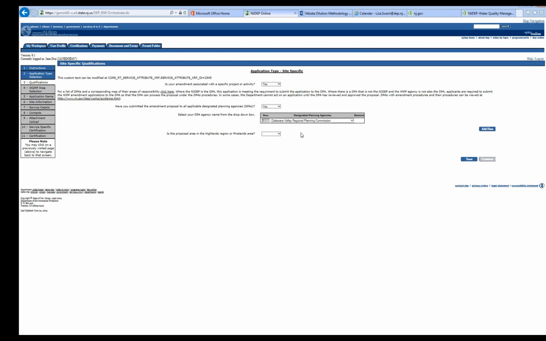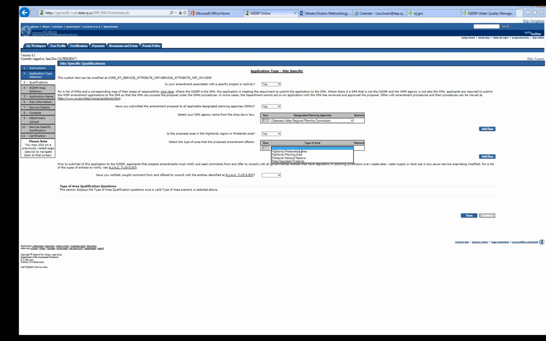The next question asks if the proposed amendment is in the Highlands or Pinelands area. If you select yes, you will then be required to select which area or areas it's in. You can add rows, and you can also remove them.